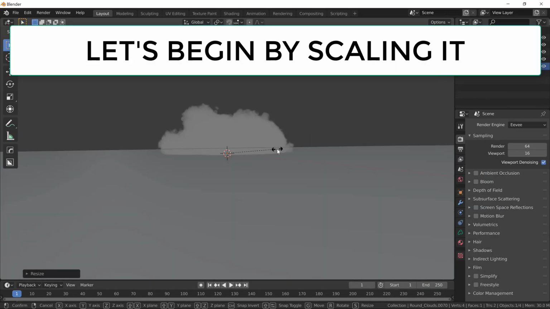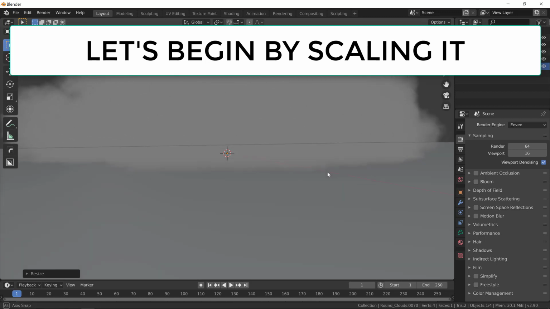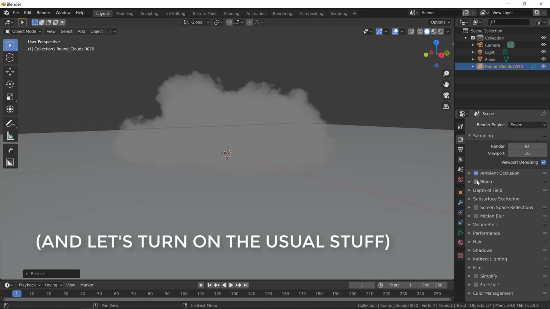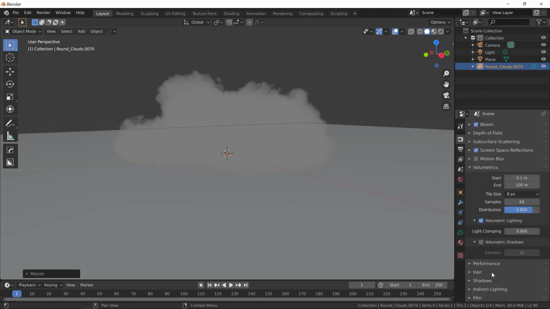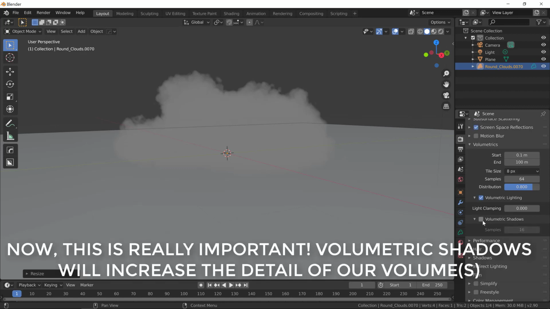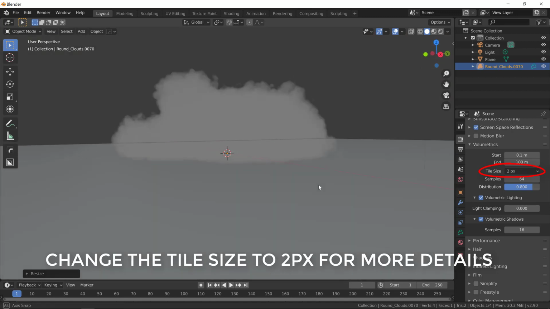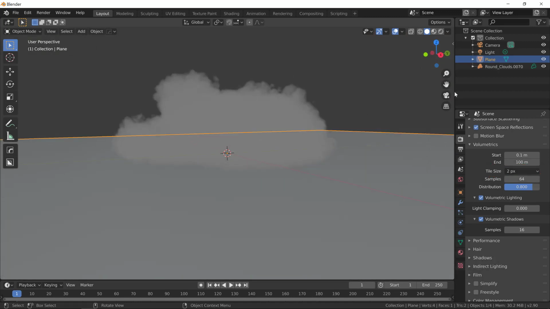So let's begin by scaling the volume. Pretty much as you do with anything, hit S on your keyboard and drag out to scale it up. And now let's turn on the usual stuff here, like ambient occlusion, bloom, and this is very important: turn on volumetric shadows, okay? And change the tile size to 2 pixels. Actually, this will increase a lot the level of detail on your volumes.